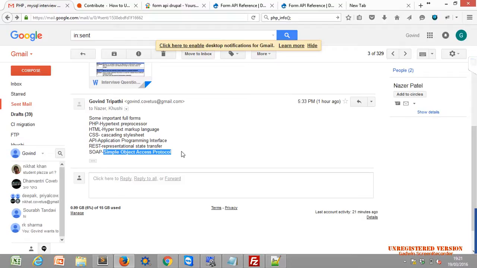Okay, Nazar, Khushi. For API, just remember these full forms by heart: application programming interface, representational state transfer, simple object access protocol, and the simple ones: PHP, HTML, and CSS, cascading style sheets.